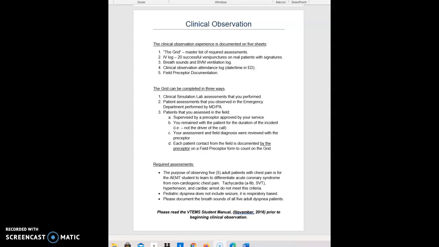All right, so the first way to get your grid completed is counting the patients that you participate in the assessment for during our SimLab day. The second way to complete the grid is when you go to the emergency department and you simply observe a provider assessing the patient. There's learning involved in listening to a physician or a physician assistant interview a chest pain patient and how they determine that the chest pain is acute coronary syndrome or it's non-cardiac chest pain. That's the whole point of this.